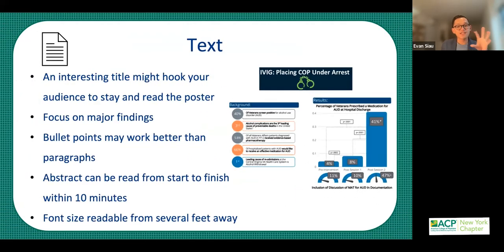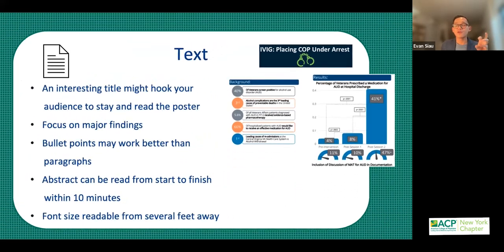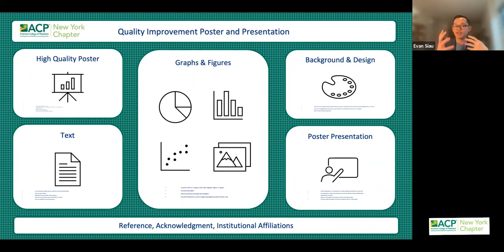So this is what you're going to be thinking about when you're creating your poster, especially the text section. The next section is going to be graphs and figures, and I'm going to hand this over to Dr. Rabinowitz. Thank you so much, Dr. Siau.